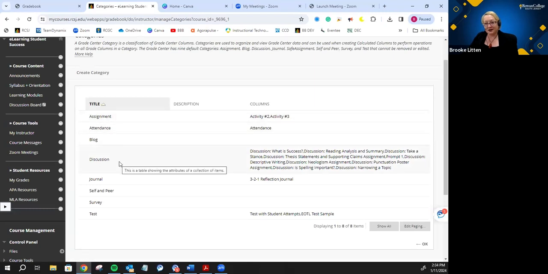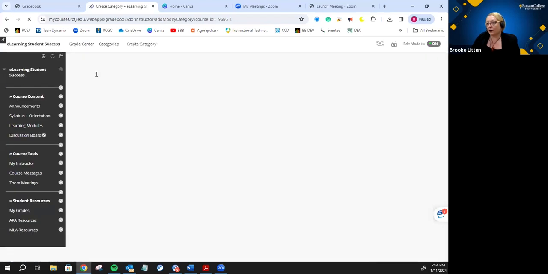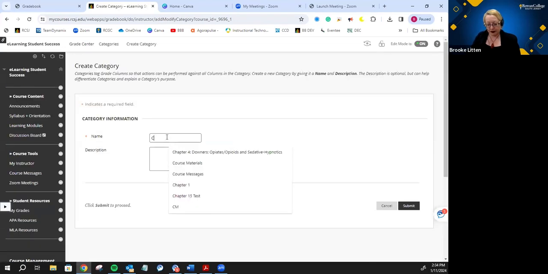All right, and we can see assignments as a category, attendance. If you create something with the discussion board, guess what category goes in? Discussion. But let's say I like to combine my discussion boards and my assignments, things with the assignment tool. I like to combine them. I'm going to call them classwork. I can do that. So I can say create category, create something called classwork.